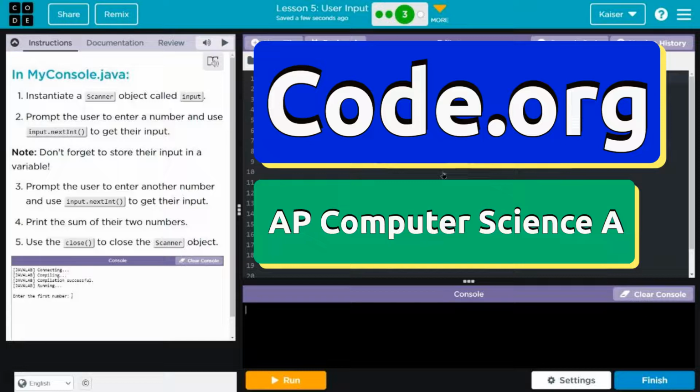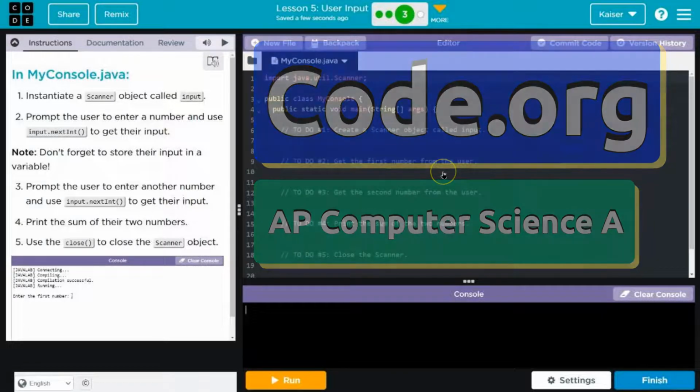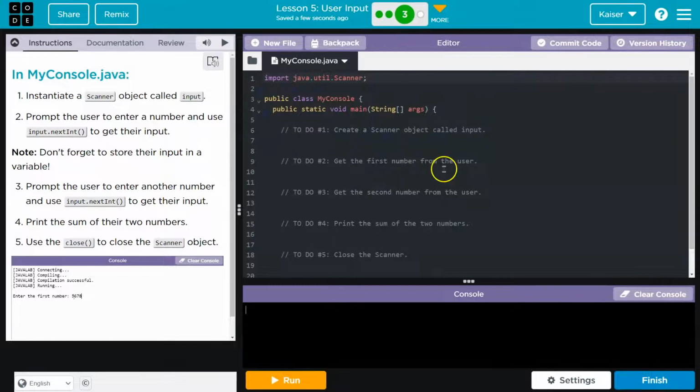This is code.org, and we're about to add two numbers, hopefully. Fancy. All right, let's see. In my console.java, instantiate a scanner object called input. We should be pros at this.